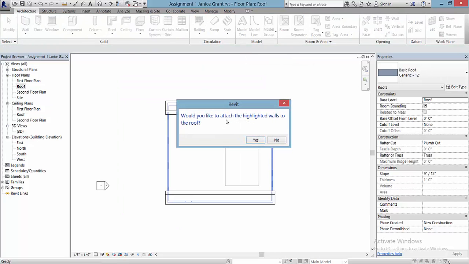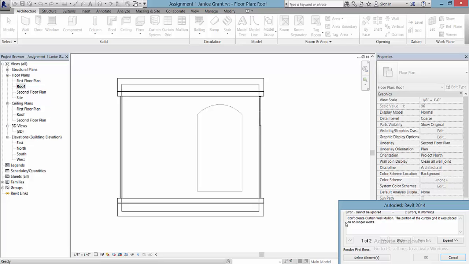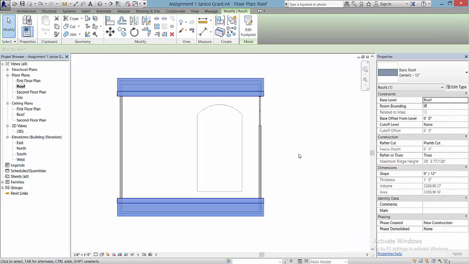Would you like to attach the highlighted walls to the roof? Sometimes it asks you, and sometimes it doesn't. Go ahead and pick yes. Now, what it's actually saying here is about that curtain wall mullion. It's about the mullions not being able to be extended. So instead of canceling out of this, if you have a curtain wall, you can just put delete elements, so that the mullions at the very top will be deleted, and I'll show you that as we look at the drawing.